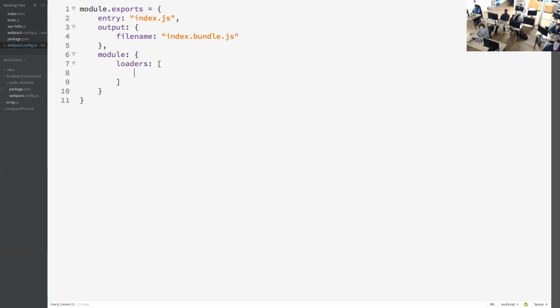And this is an array, and each loader is going to be an object. So I'm going to say loader, and it's going to be Babel-loader. So we installed all of those Babel things. We installed Babel core, Babel loader, Babel preset, Babel preset. And now I need to do one more.